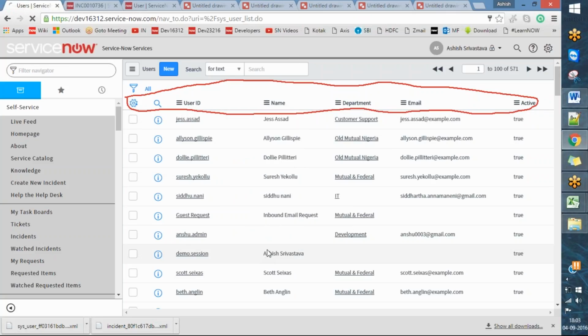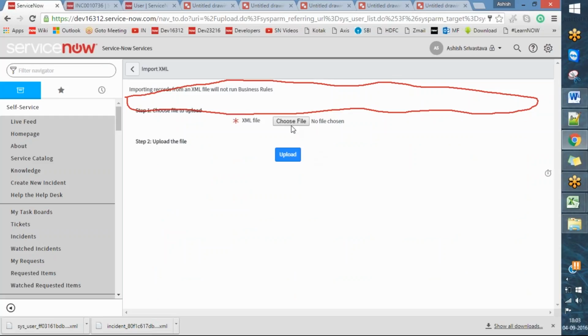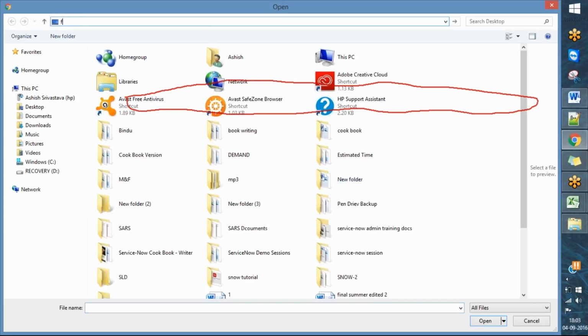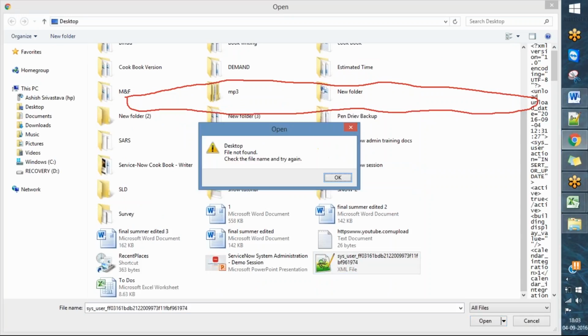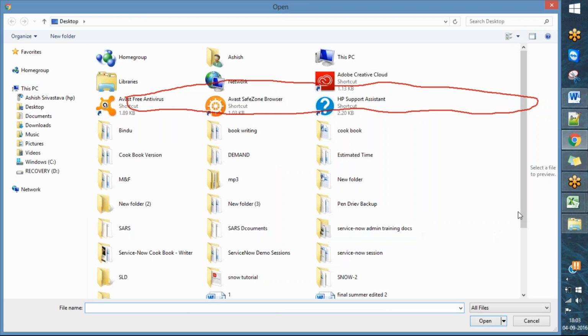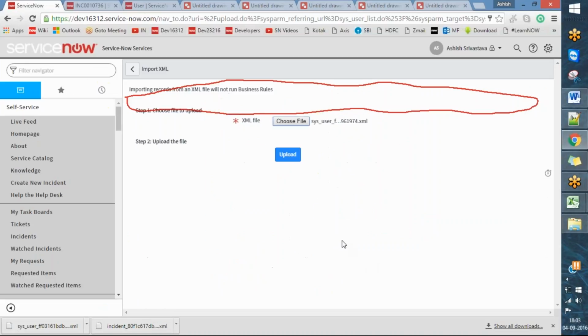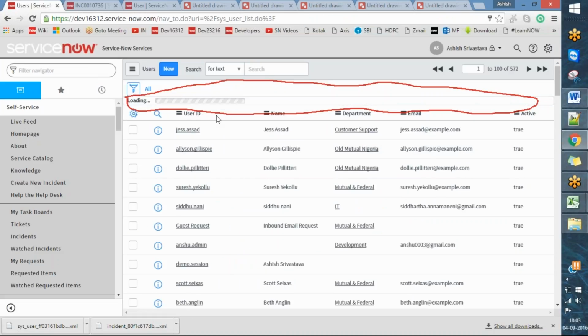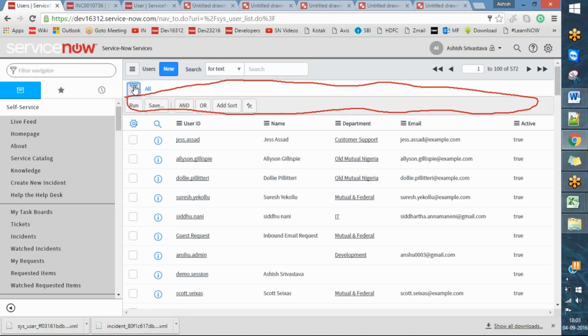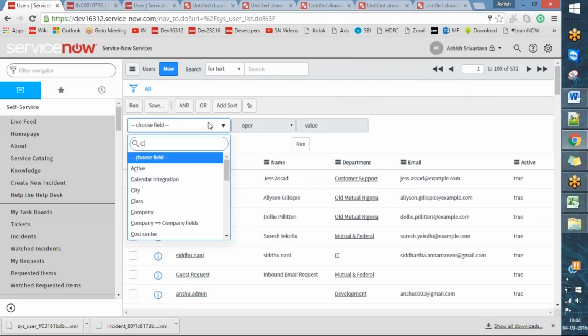Let's say import XML. I just downloaded a new user, the test1 user, from the different instance. Okay, let's try again. I'm just going to upload it. So it's uploaded now. Created. How to filter it? I have also told you about the filtration. Created today.